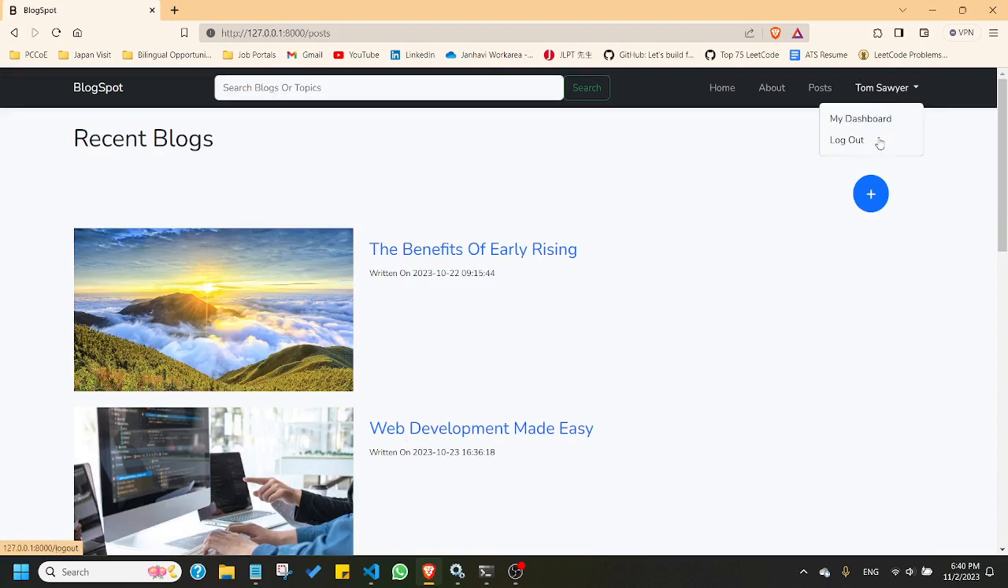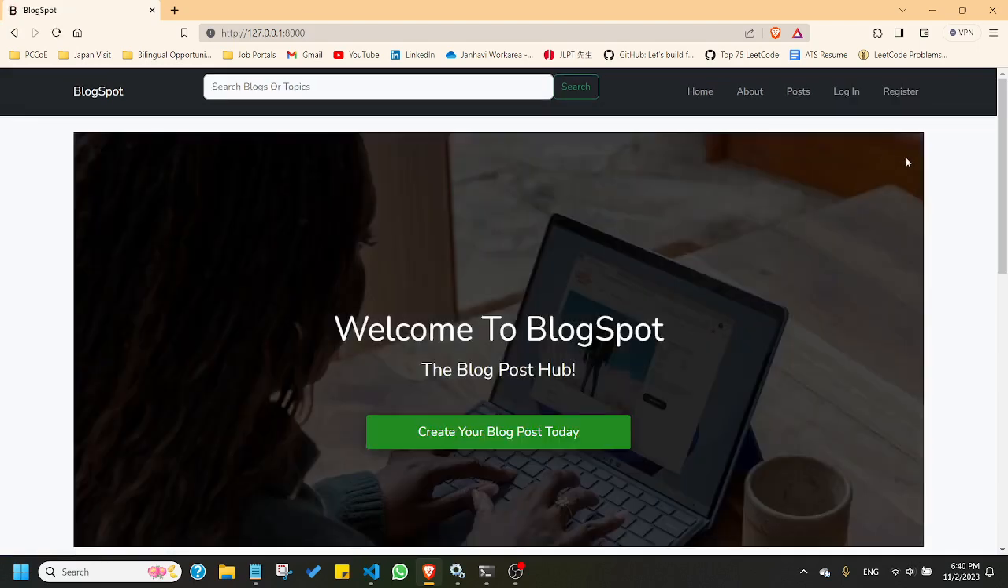So then once we log out, again as usual, we can see that we come back to the home page, and that was pretty much the walkthrough of this simple blog post application that I've created.